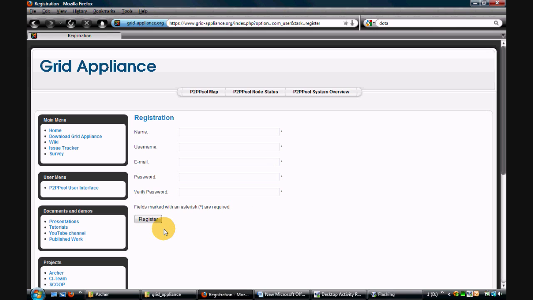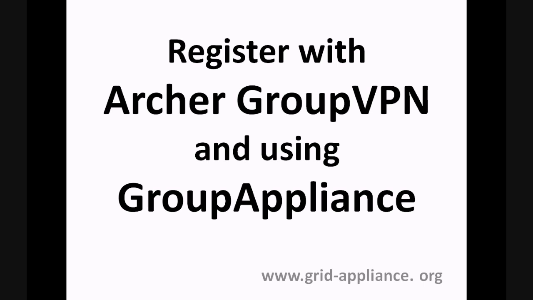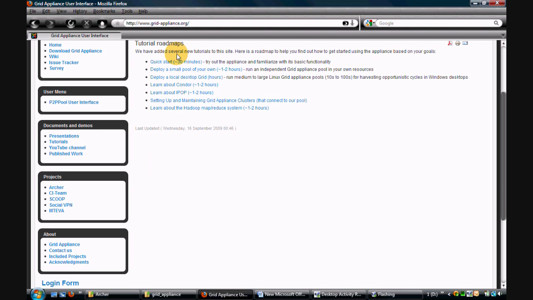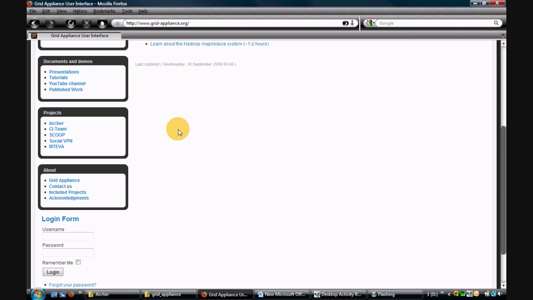You would be getting an automated email with a confirmation link. Click on the activation link and your registration will be completed. Once you have the Grid Appliance account set up, the next step is to register with Archer Group VPN and interacting with Group Appliance. This step requires you to provide additional information of your usage and agree to our terms of use. Log in to the Grid Appliance portal using your user account.